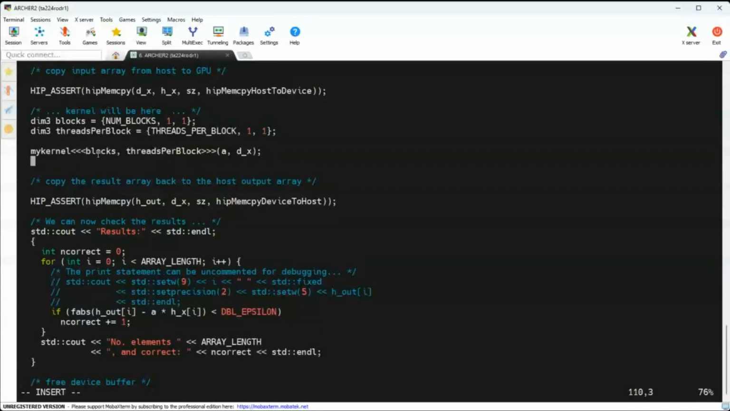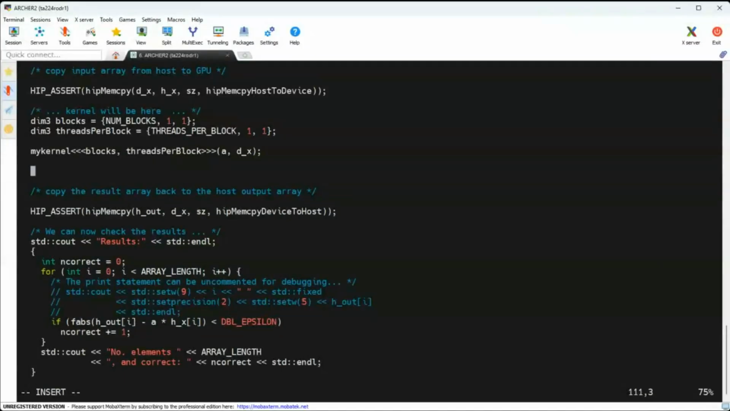So here I will need to add something to wait until the kernel finishes. So I will use hipDeviceSynchronize, and I will use hipPush, ARCHER2.